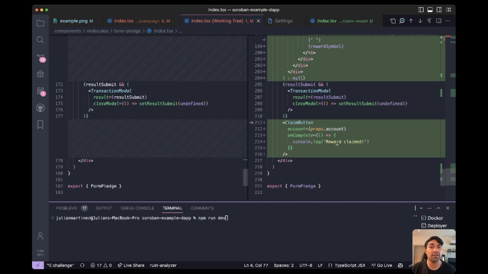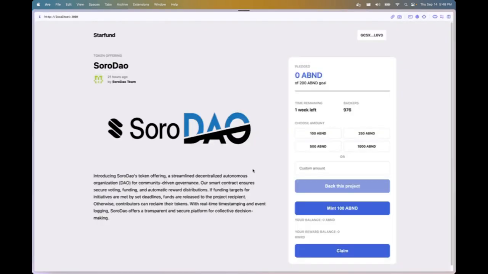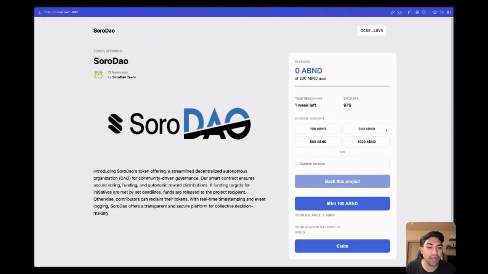Let's go ahead and have a look at the new updated front end. I'll run the command npm run dev in my terminal again to see the locally deployed front end. Alright, so here's the new front end. First things first, you'll notice this awesome new claim button. You'll notice that we now show the user their reward token balance, and you'll see an updated project description and the logo for Soroban.